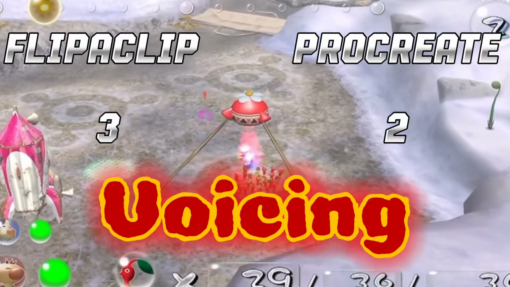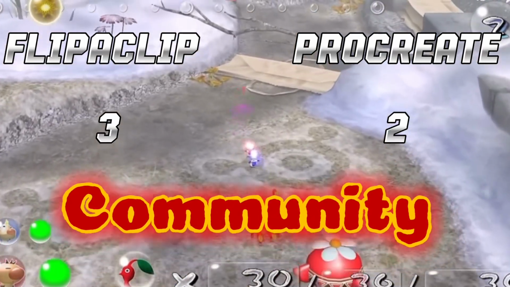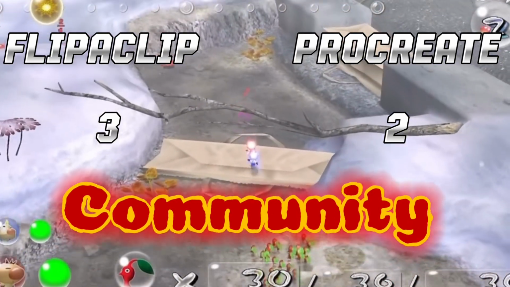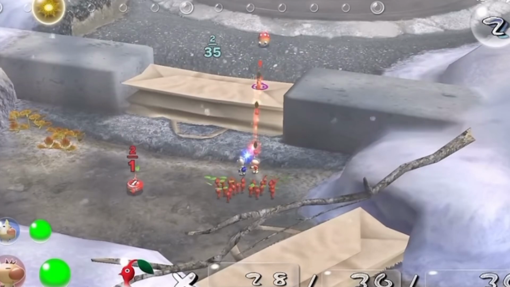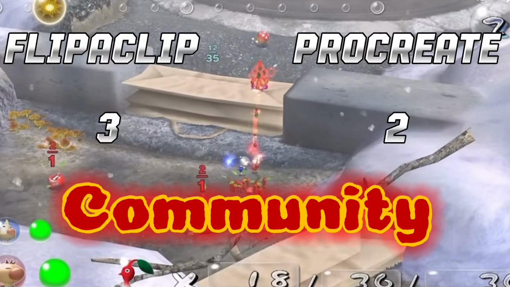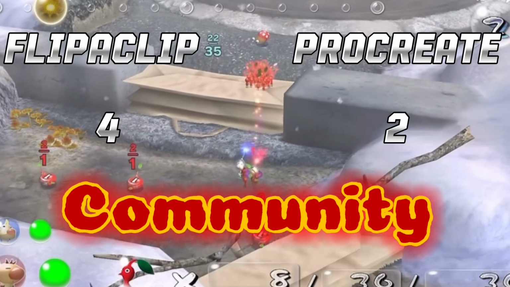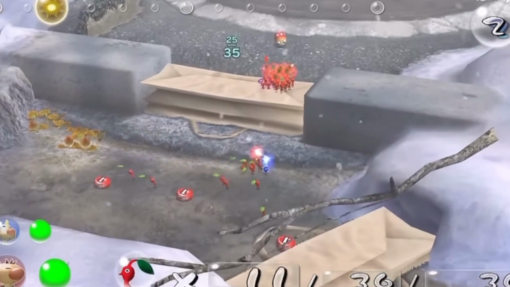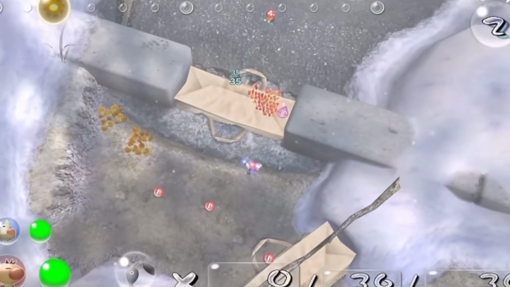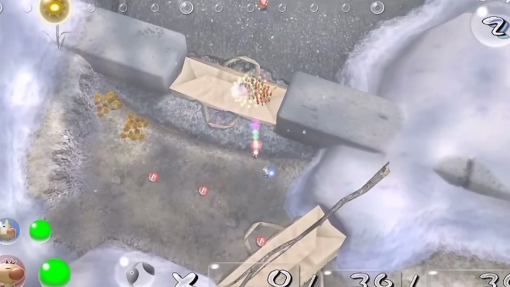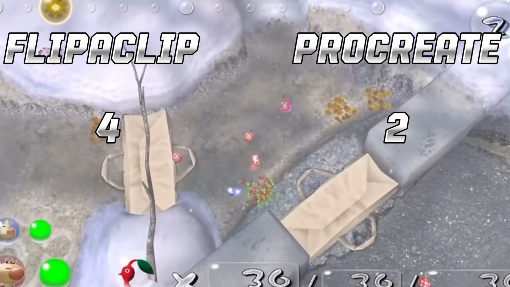The next point is going to be community. You wouldn't want to buy an app just to figure out it has a very toxic community. So we're gonna solve that. And without a doubt, without a question, this is going to go to FlipaClip. You see, I can't name 3 people who use Procreate. However, I can name a bajillion that use FlipaClip. With the points in mind, round 3 is going to start.